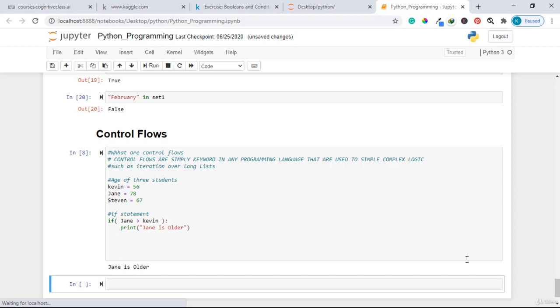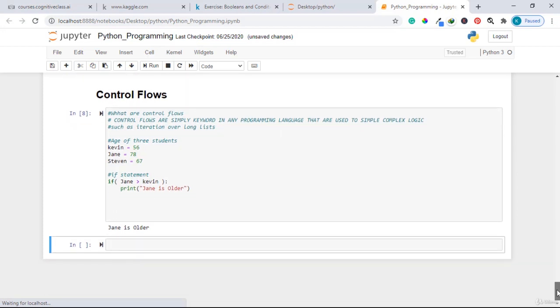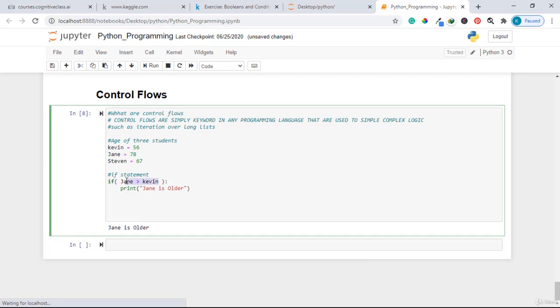But let us take a minute and understand how our code works. This if statement evaluates this expression that is inside here. And you see this expression is a logical operator, which is the greater than operator. In this case, if Jane is greater than Kevin, this expression will evaluate to true. And as such, if this evaluates to true, then and only then, this code down here will be executed.